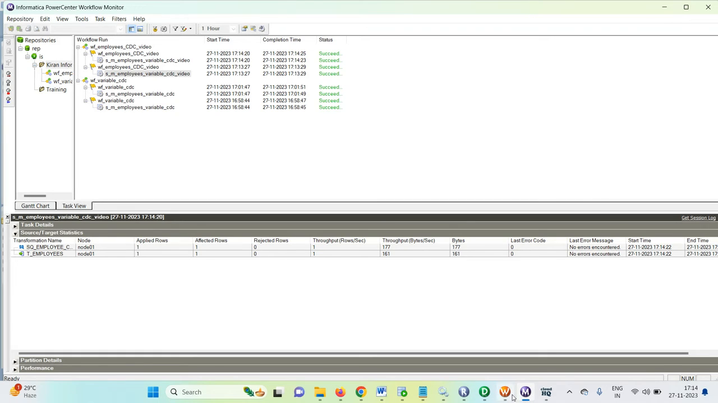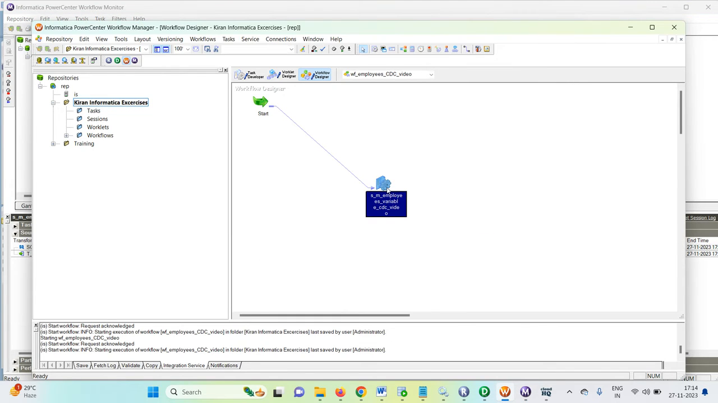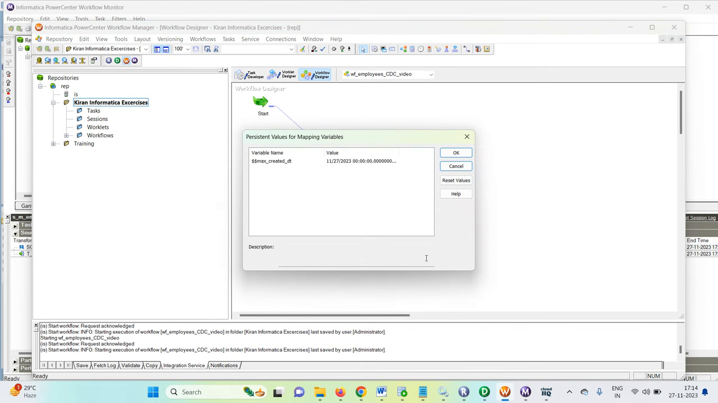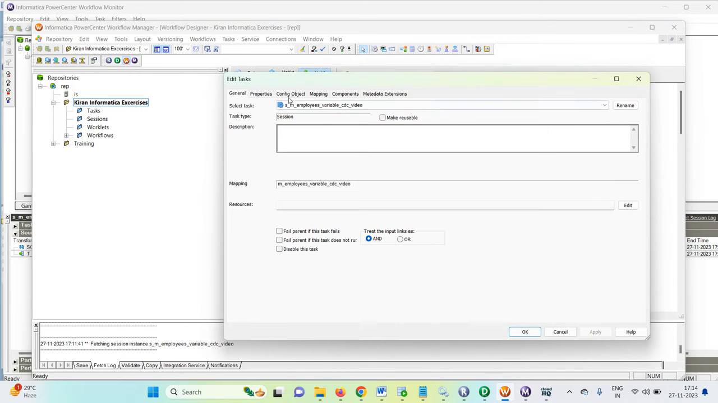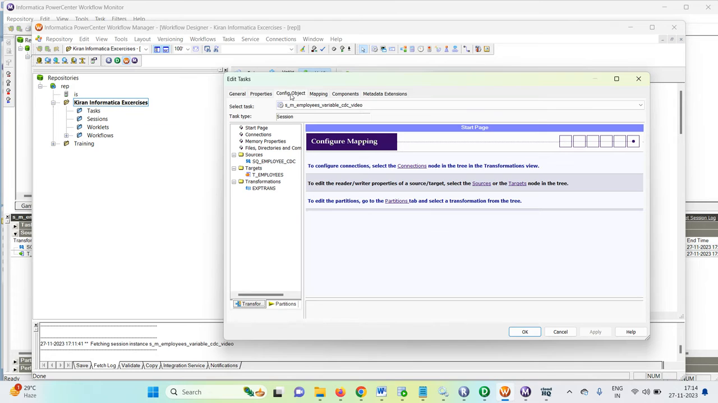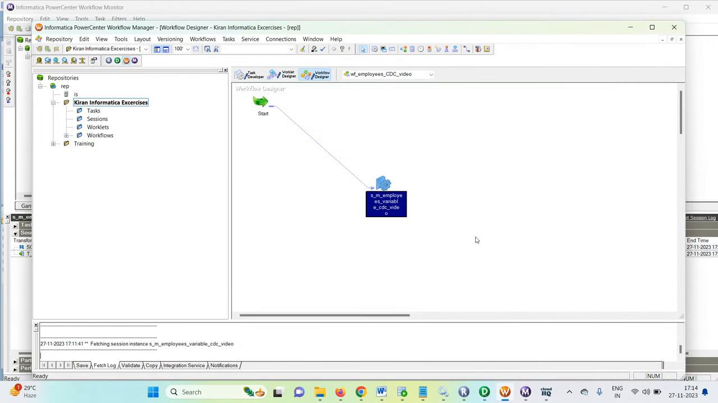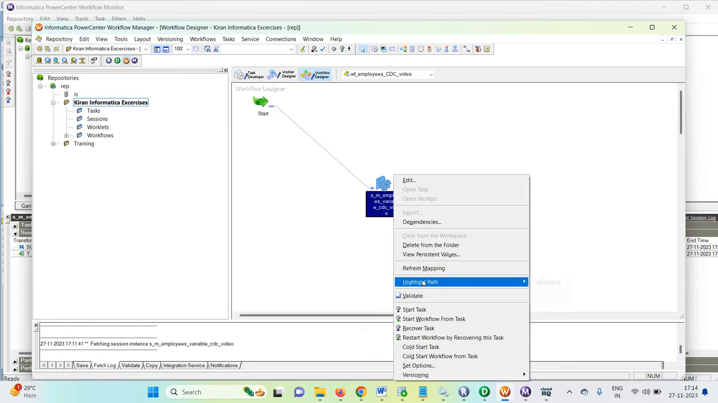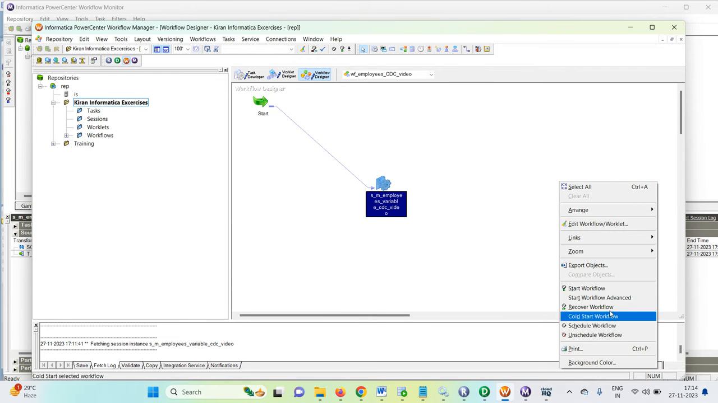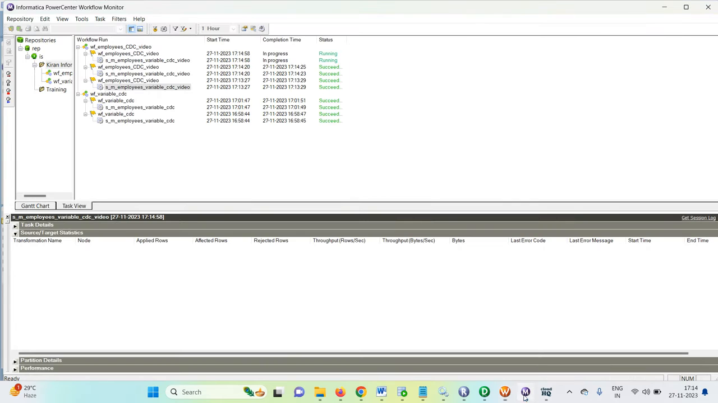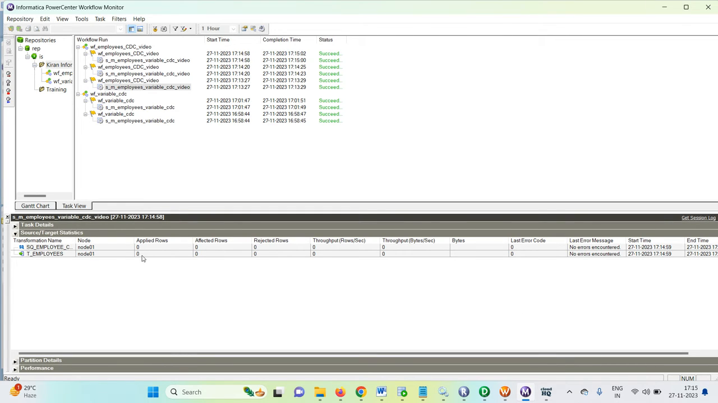If you see here in the session level properties, view persistent value is 27/11/2023. If any data comes after 27/11/2023 only, it will go to the target. After this date only. If suppose you run it again, what will happen? Let's see. It will succeed, but it will not fetch any source rows to target rows.